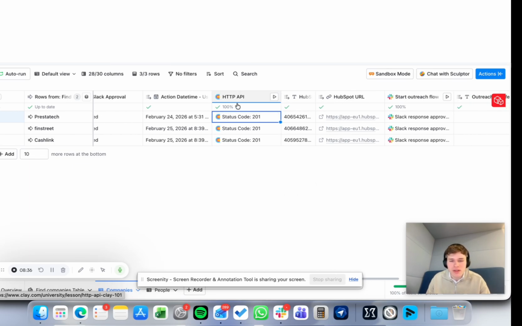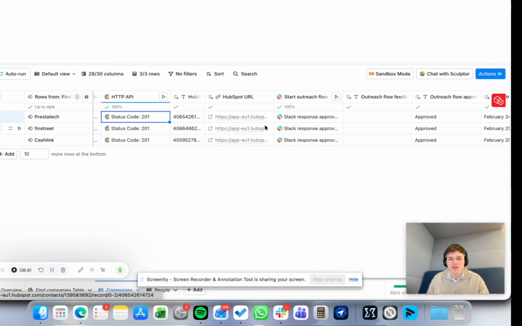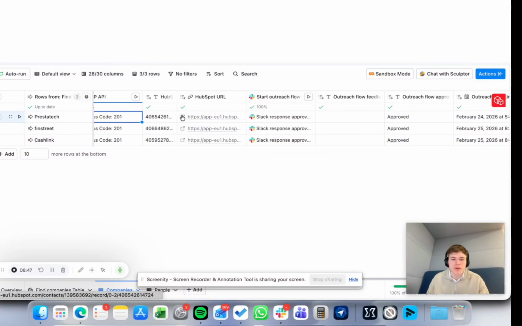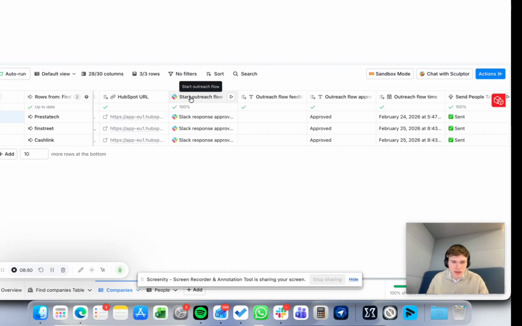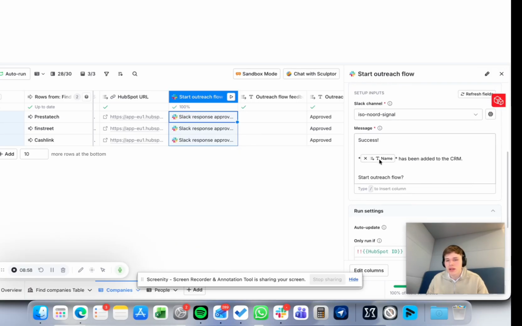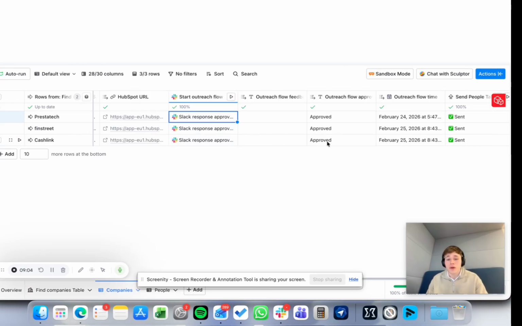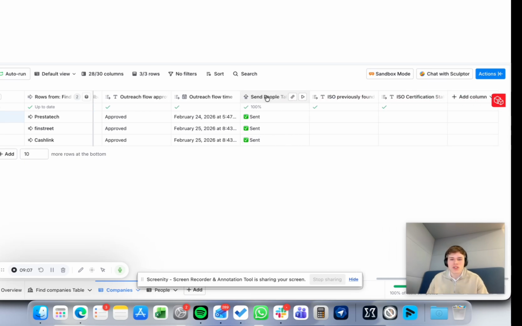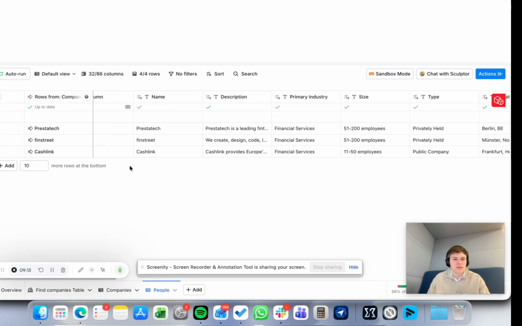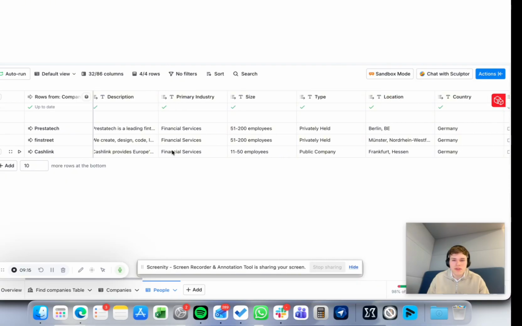But as you can see, we did actually add it before, so they're going to be added to our HubSpot with their URL, so we can open this and find them in our CRM again. Then if this has successfully been done, we're going to start another Slack message in our channel, same channel as before. Company name has been added to CRM, start outreach flow. Again, I've approved all 3 of them in this example, which sends them to a people table. Here with the 3 companies again.